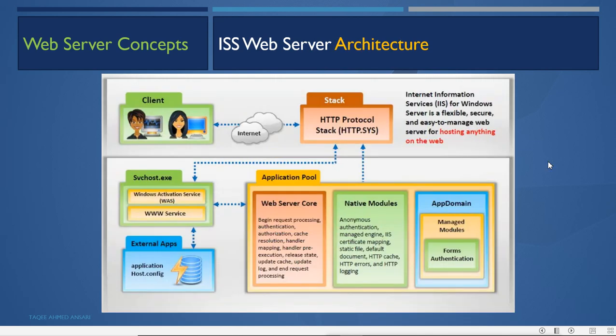Then the other architecture is proprietary, that means Microsoft. In Microsoft we have a web server called the IIS web server, Internet Information Services, IIS. Now this is not open source because it is proprietary to Microsoft. IIS for Windows Server is a flexible, secure and easy to manage web server for hosting anything on the web. And because it is graphical, it is also easy to manage.